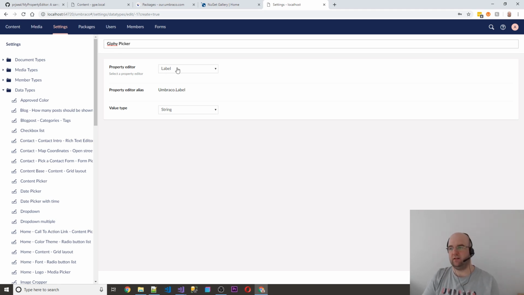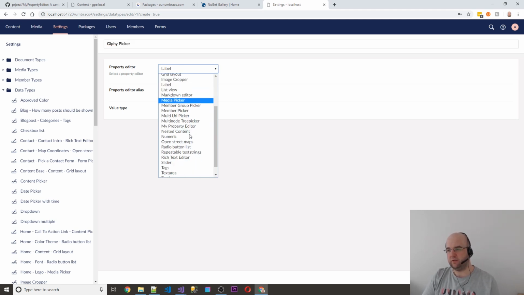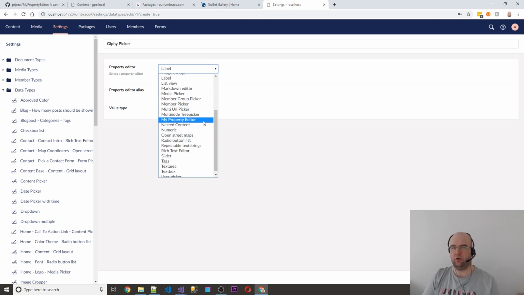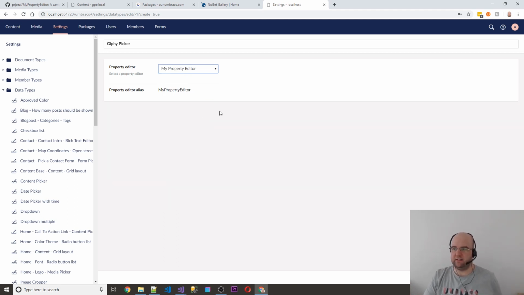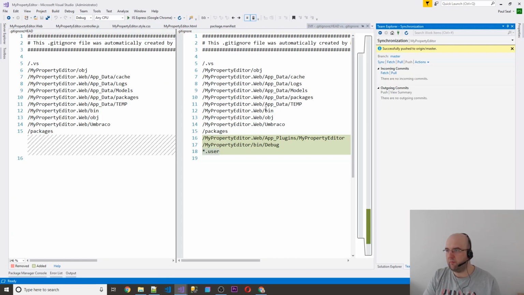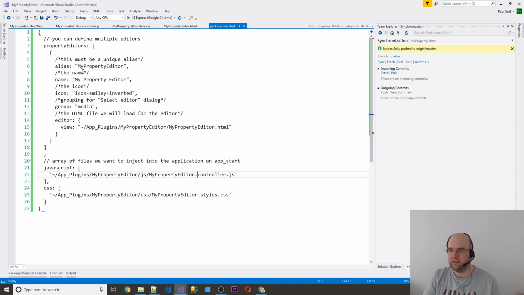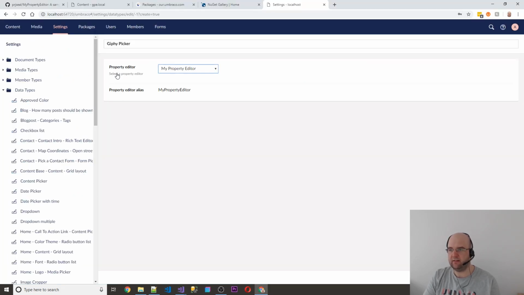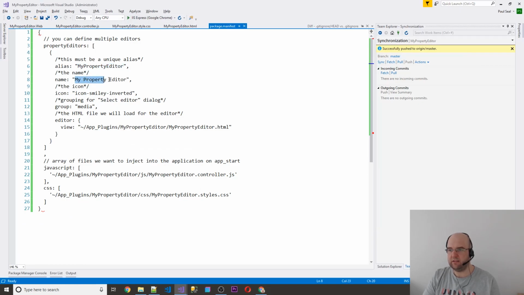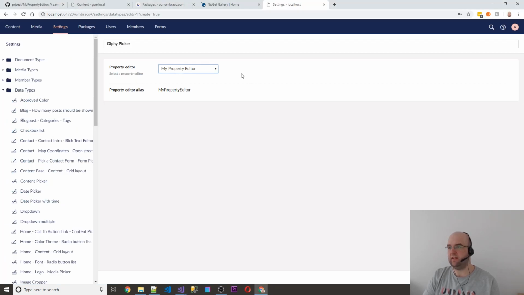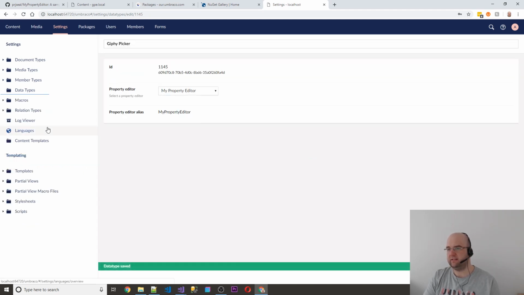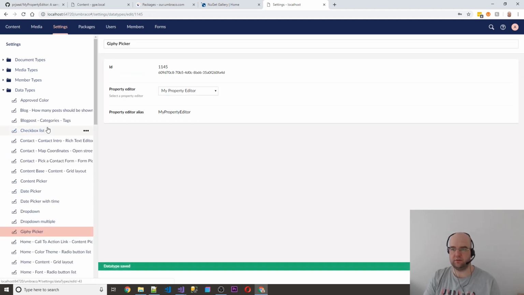So what property editor are we going to use? Well, we're going to use my property editor. Luckily I've done something right and it's actually appeared in the list. So the property editor alias is that. These map to the values in the package manifest. So we've got the alias there and the name there. That's how they come through. So we're going to save that. Now we have our own data type that we can use on our document types.